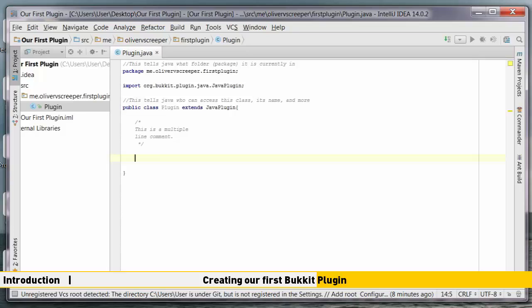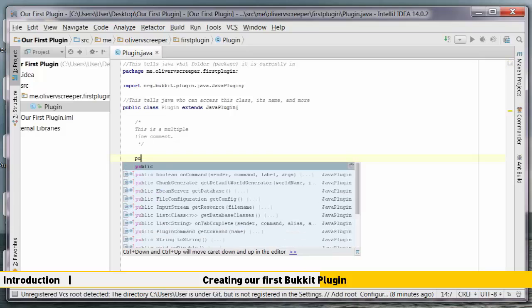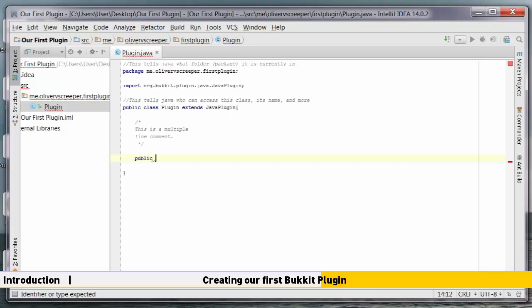So what we're going to do is create one method. This is a public method. You always have to say whether a class and a method is public or private. So we're going to say that this is public. Now public simply means anybody that comes to the plugin object is allowed to use this. If I stumble upon this plugin, I can call this method.